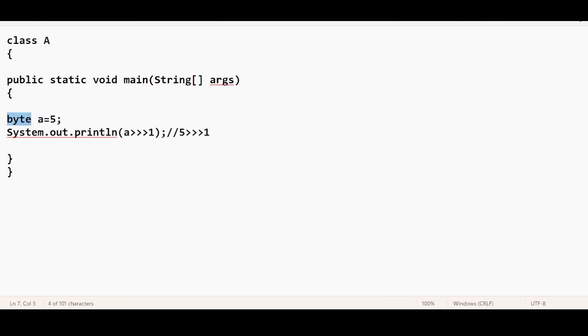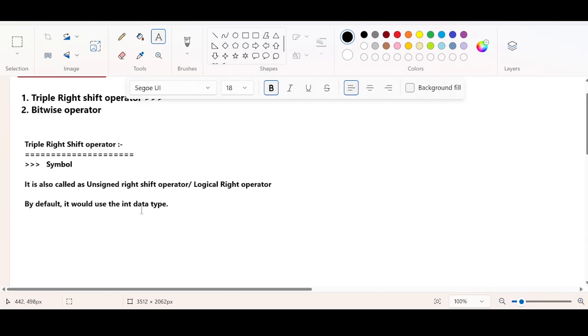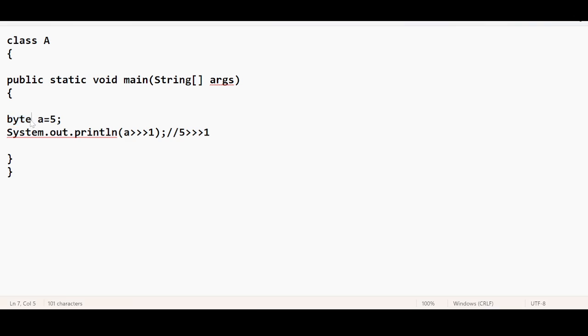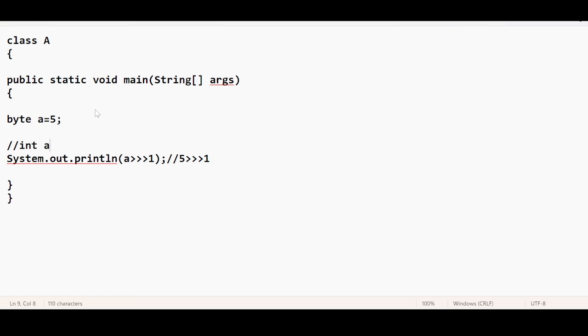If you go back and see my explanation, by default it would use the int data type. What it really means is, internally, even though you give byte, the compiler will ensure that this byte is getting converted to int, and then it will start performing the exact operation. Even if you use short, no matter what data type you use, internally it is going to convert it to int, then it will perform the manipulation.